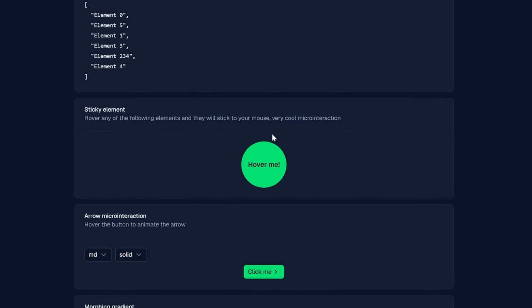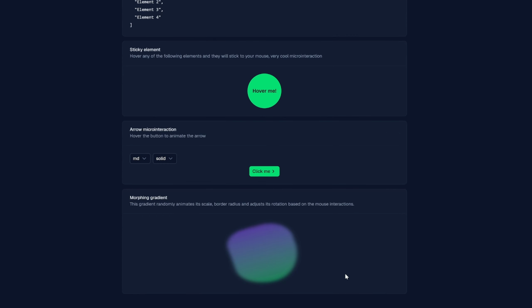The third one is going to be a component that we can use to wrap any element, and it's going to make those elements sticky, meaning that they are going to follow the mouse with a very cool spring-like behavior. And the final one is going to be a morphing gradient. So basically an element that is going to morph the border radius, the scale, and the rotation, and it's going to rotate in such a way that it is going to always follow our mouse position. Let's jump right into it.